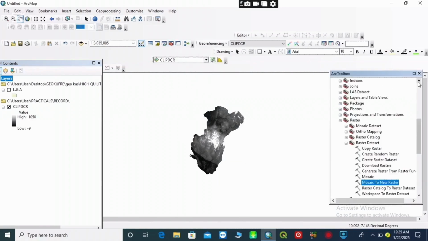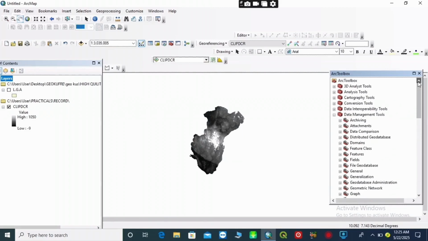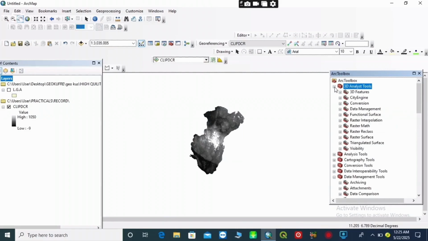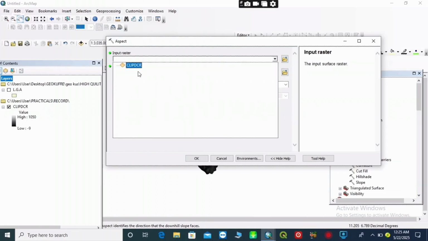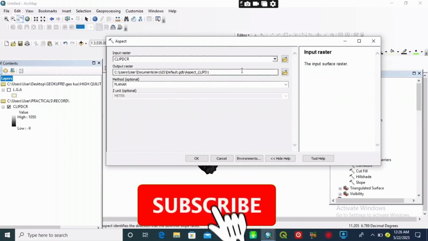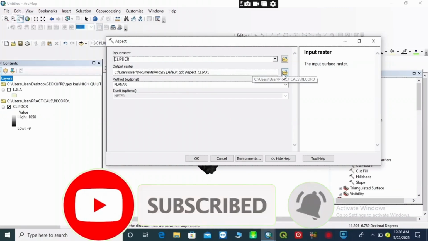After doing that, I will go to ArcToolbox. Open my ArcToolbox, then go to 3D Analysis Tools. Under 3D Analysis Tools, I will go to Raster Surface. Then I will click on Aspect. For the input raster, I will put my clip, and choose.